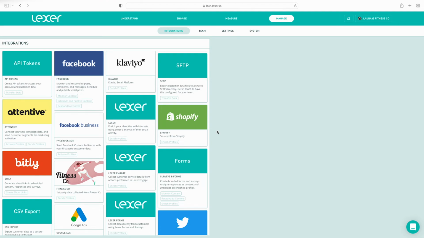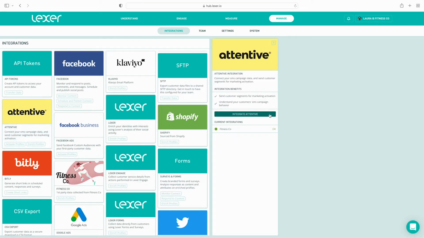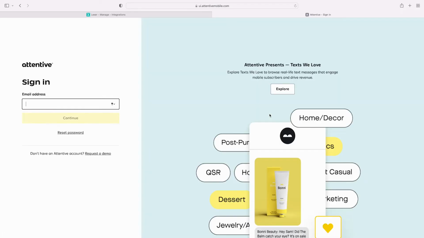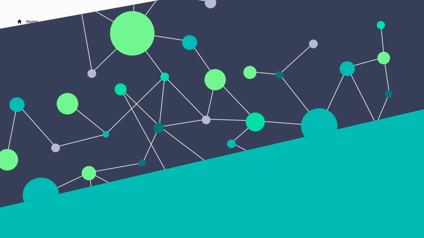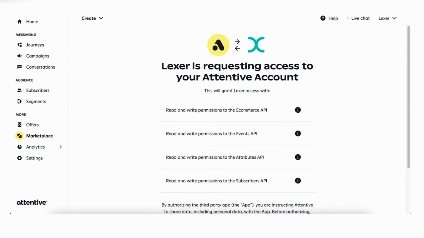So firstly, I'm back at our integrations page, and we're going to click on the Attentive tile, and then click on Integrate Attentive. If you're not currently logged into your Attentive account, then a separate screen will pop up asking for you to fill in your login information. Once you've logged in, another pop-up will appear asking you to connect your Attentive and Lexer accounts. Scroll to the bottom of this pop-up and click Authorize. That's the first step of the process complete.